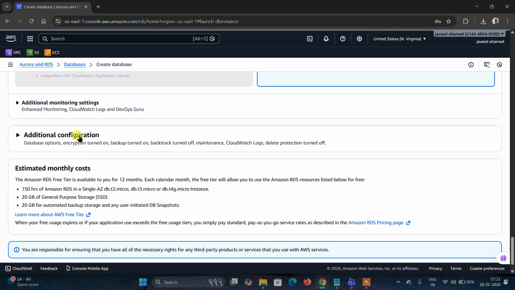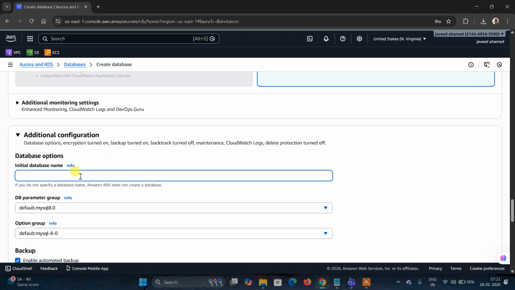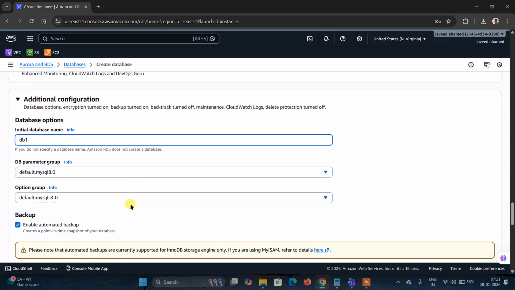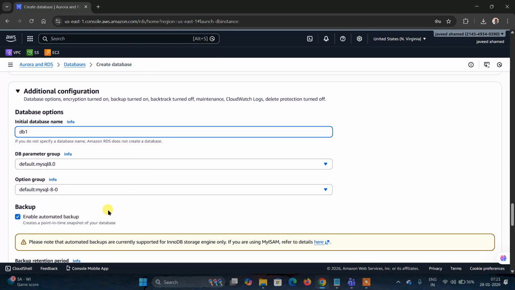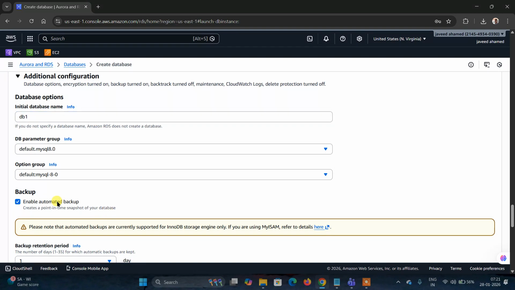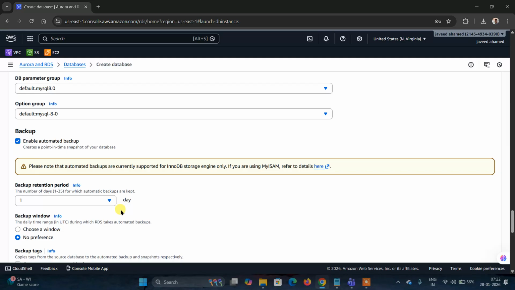Then there is additional configuration. What is the database name? I'm just giving the database name as DB1. Whether I want to take backups: as the name suggests, this is a platform as a service, so the backups are also taken by AWS itself. When you enable this, backups will automatically be taken by AWS.